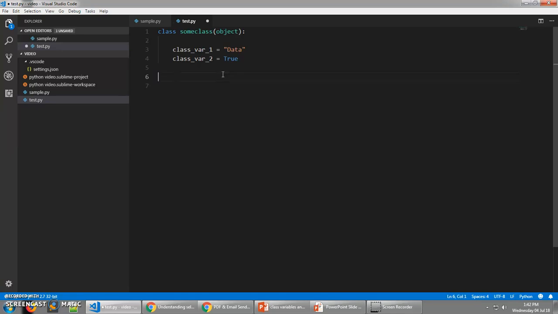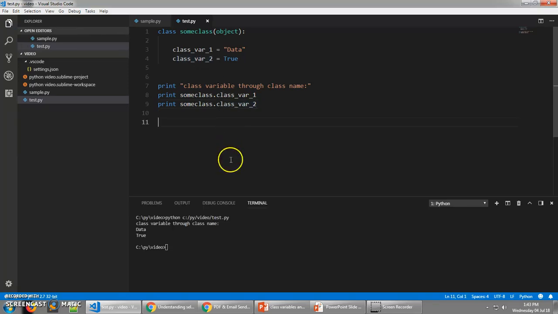Now let's see how to access these class variables through the class name and through the object of the class. So first we will see through the class name. If you see the output here, class variable through class name: data and true. So we are accessing these class variables through the class name.